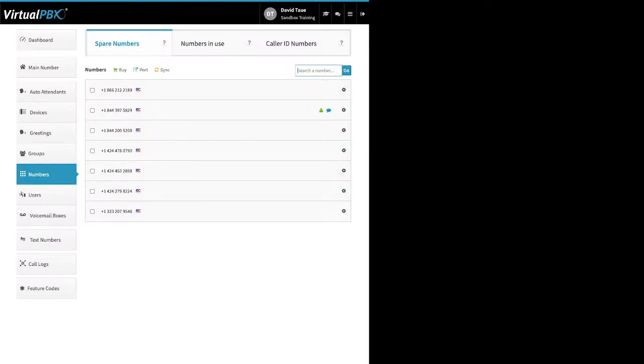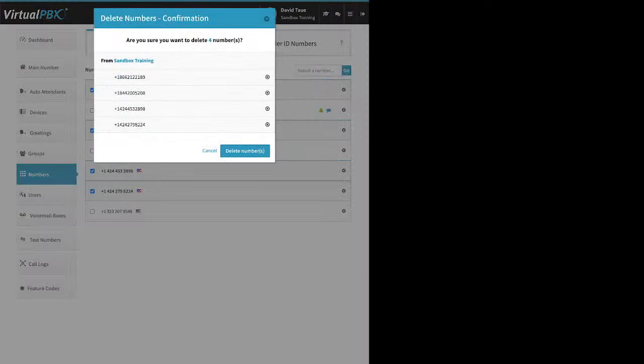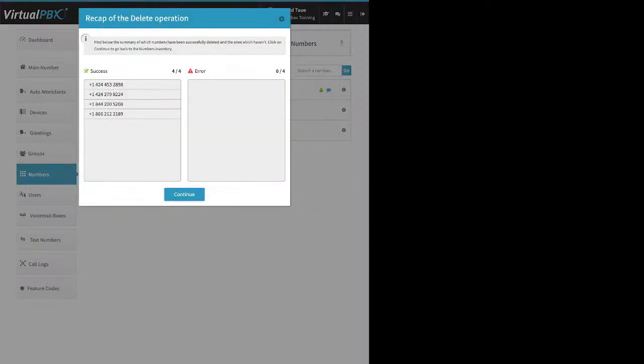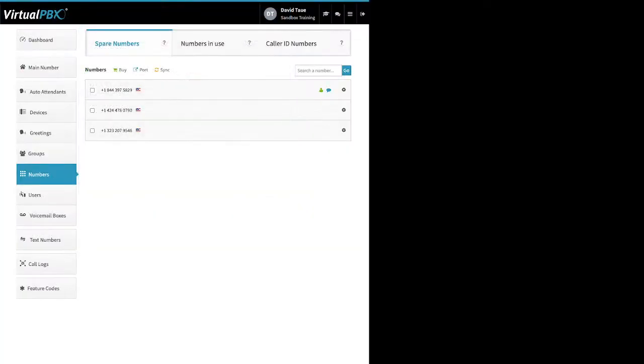So if you wanted to remove numbers from your account, you make sure first it's unassigned. And then you click on the box in front of the number, for instance, like so. And then this option up here to delete showed up after I clicked on the boxes in front. So I click there, it says delete numbers to confirm it. It says yes, that's been done. And now I have fewer phone numbers on my account.